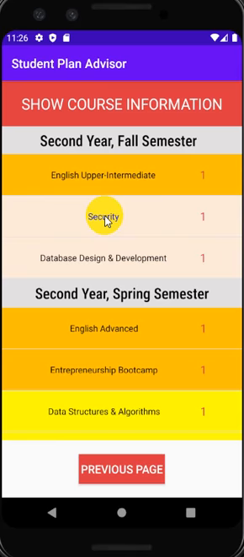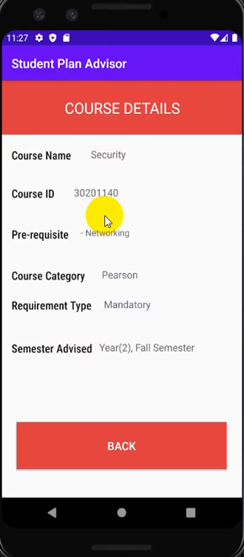If we select security, which has 1 prerequisite, it will show the course details of that subject. It will give us the course name, the course ID, the prerequisite of networking, the course category which is Pearson, the requirement type which is mandatory, and the semester advised to be taken.